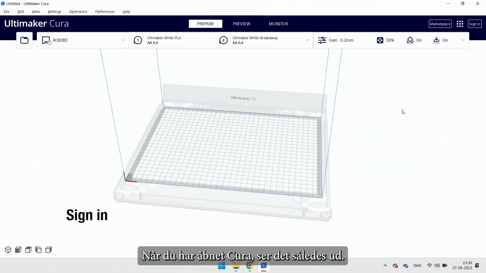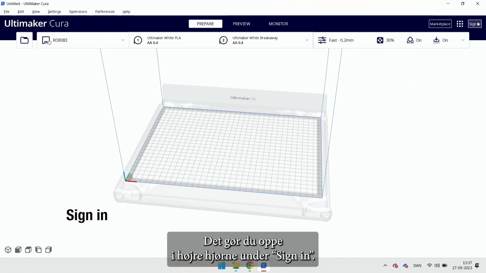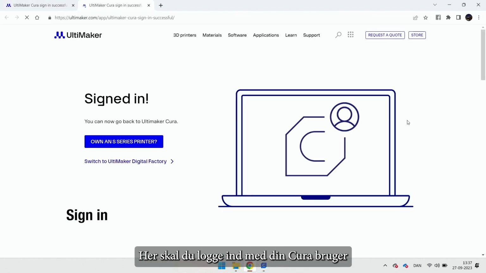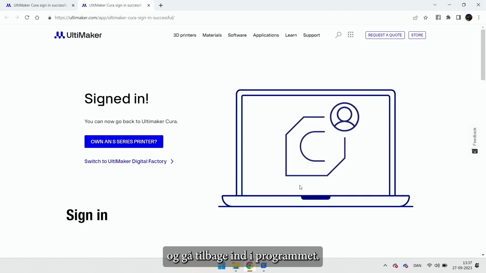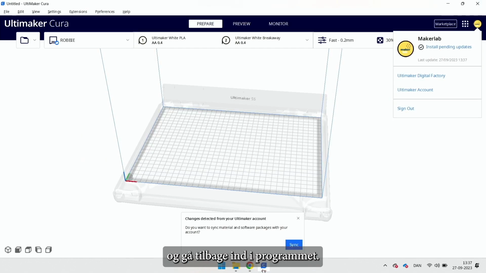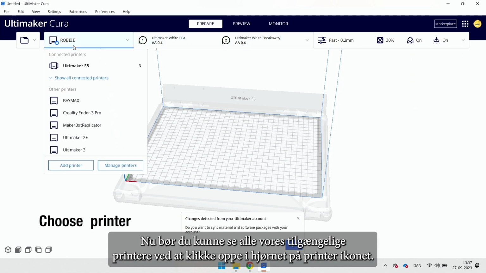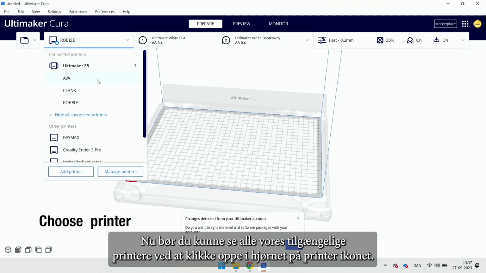Once you open CURA, this is how the software or the program is going to appear. So the first thing you want to do is you want to sign into the program. This you do up in the rightmost corner. So click on sign in and sign in. And here you sign in with your created account. And then you go back into the software. And now you should be able to see all the printers that we have available.